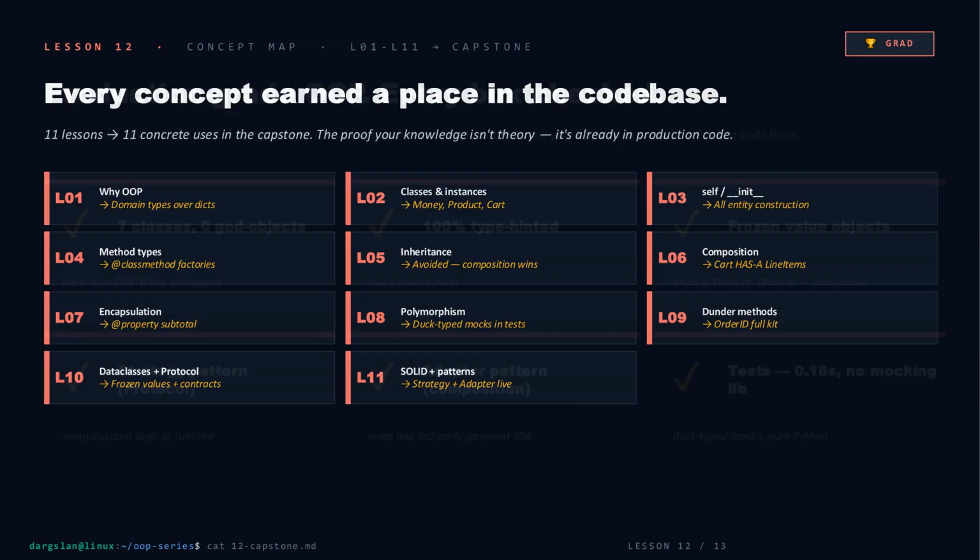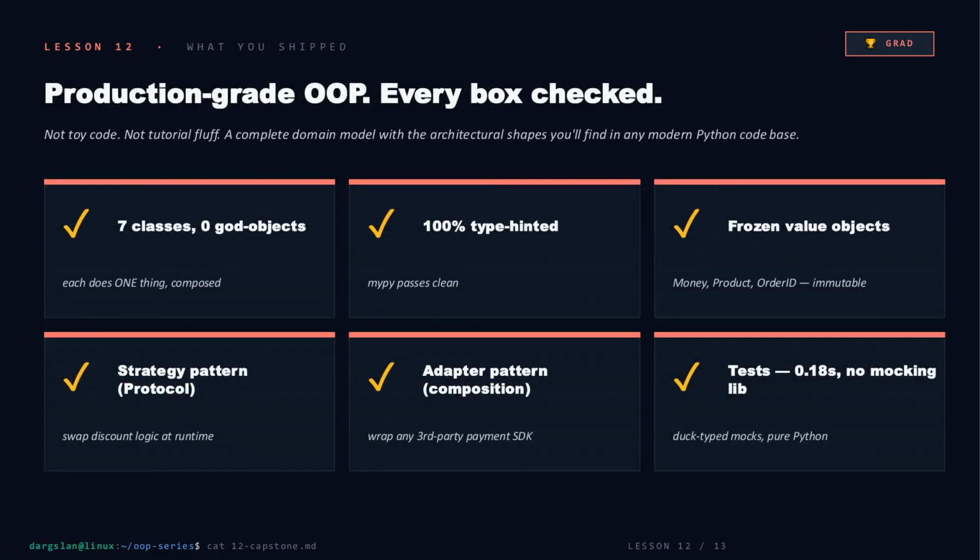And here's the scorecard for what you actually shipped. 7 small classes, each doing one job and composed together. No God objects. Fully type-hinted. Mypy clean. Immutable value objects for money, product, and order ID. Strategy via protocol, so discount logic swaps at runtime. Adapter wrapping any third-party payment SDK through composition, and a test suite that runs in under 0.2 of a second using pure Python duck-typed mocks. No mocking library required. That's a production checklist, not a tutorial.